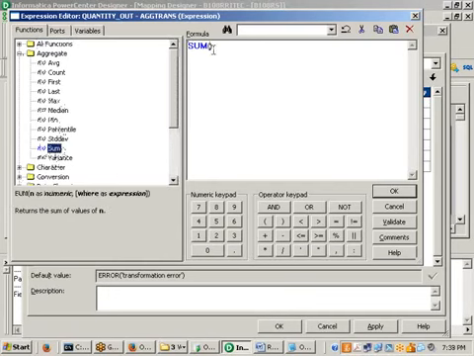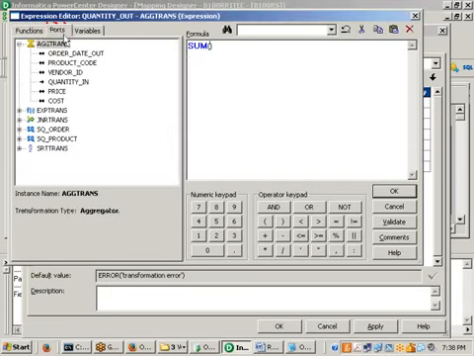This is called the ports tab. Okay, I don't have the control. You have the control. Now select the quantity underscore in. Click on validate. OK.